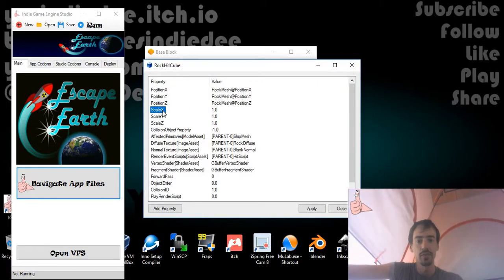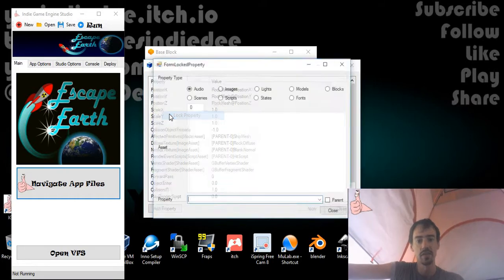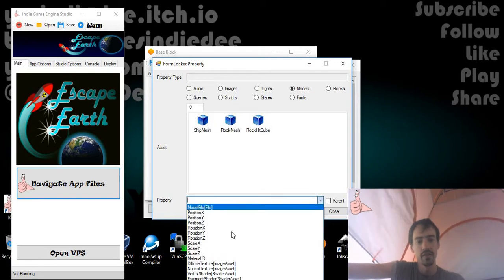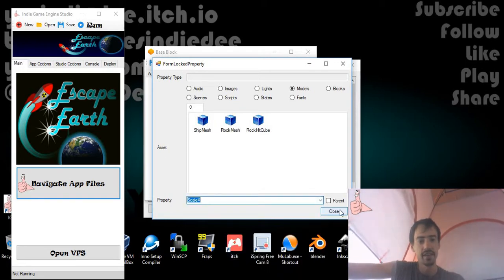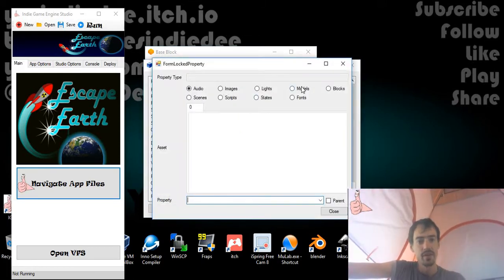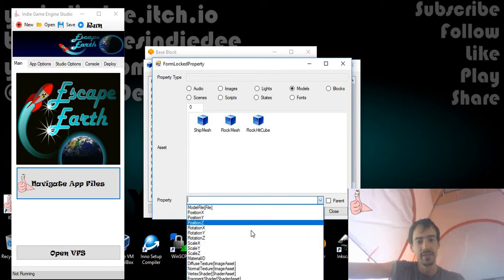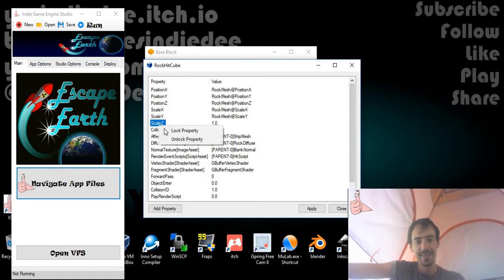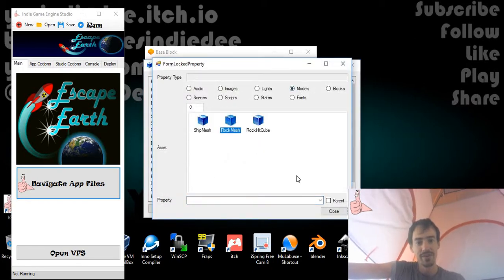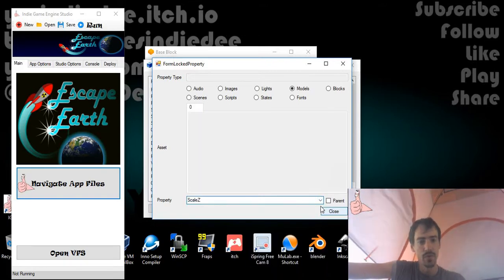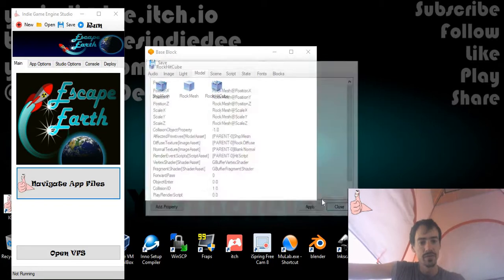You can see here, hit cube still 1, 1, 1 no matter what's happening. And we're going to do it the same as with position. We're just going to lock it to whatever rock mesh is. Rock mesh scale X. Close. See that for all of them. Rock mesh scale Y. And model rock mesh scale Z. Cool. Apply, close, save.